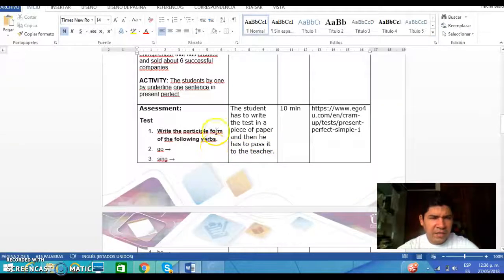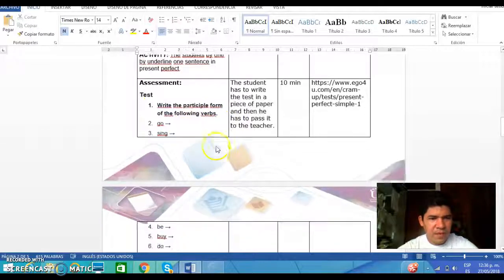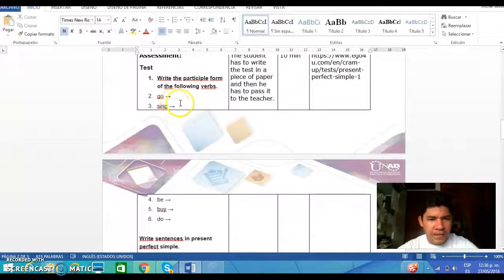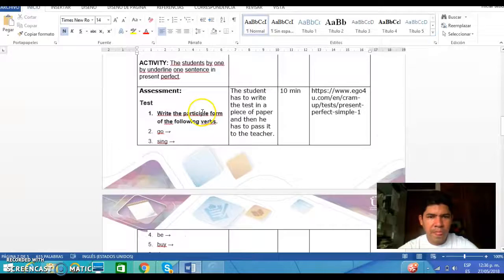The following section is the assessment. I'm going to use a text. The first is write the participle form of the following verbs. These verbs are in infinitive, and you have to convert them to past participle. The resources: the student has to write the answers on a piece of paper, and then he has to pass it to the teacher.